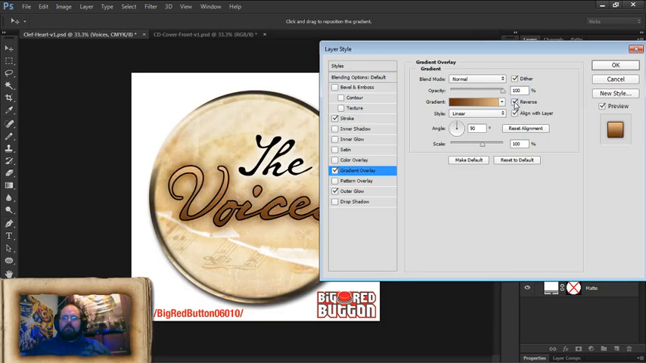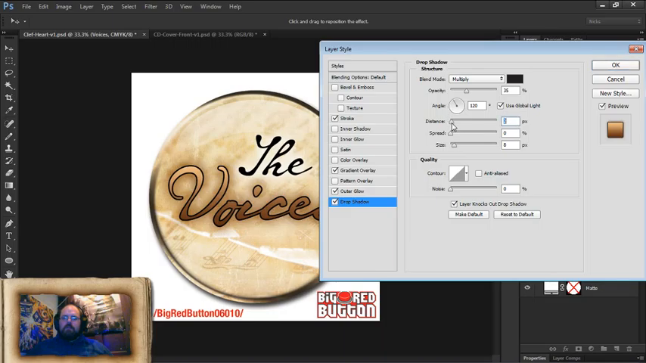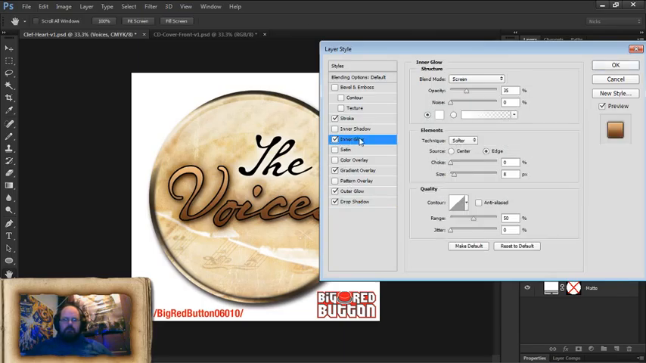Reverse, reverse, reverse. Alright, and we're going to do a drop shadow, just to give it a little bit of depth. Spread it. Got the opacity. And we're also going to do an inner glow. How will that look?